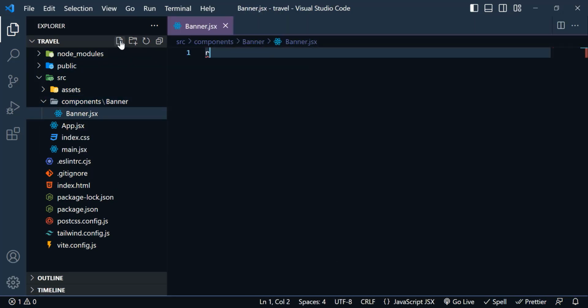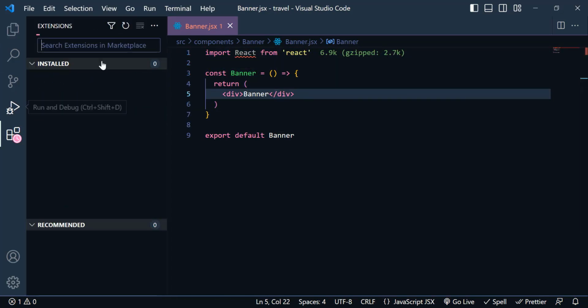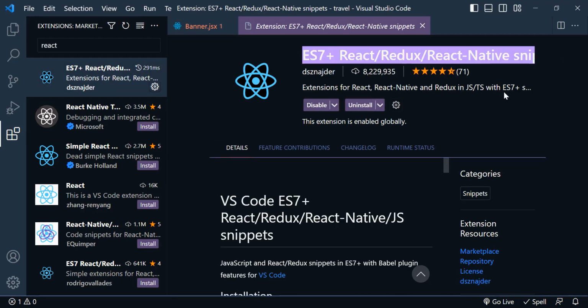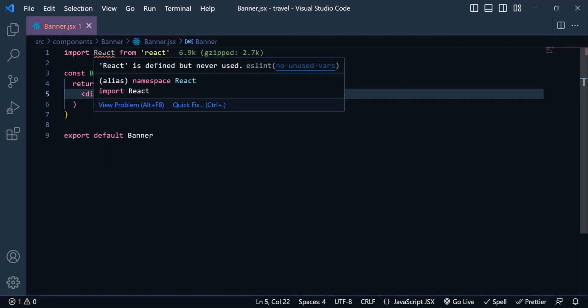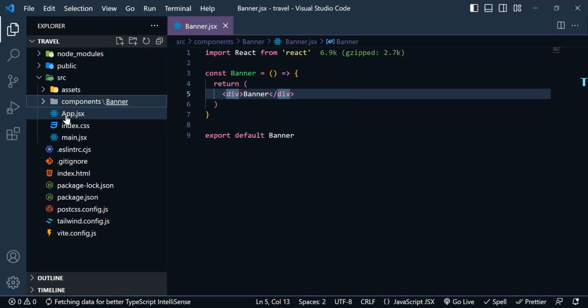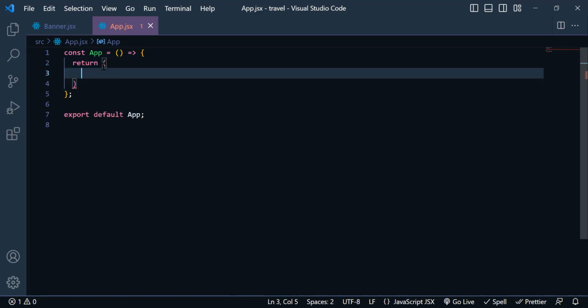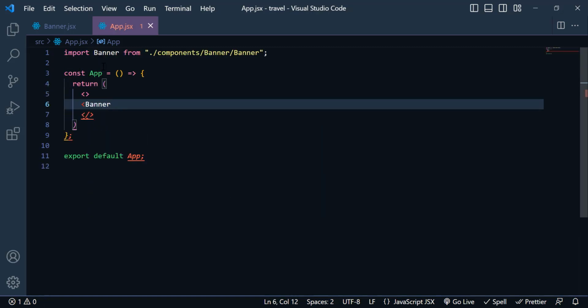Okay, now you need to generate this React code, and if you don't know what this is, just go to VS Code extensions, and inside here just look for ES7 React Redux React Native. Okay, and if you install that, you will be able to generate this type of code. Alright, now we need to open this App.jsx, and instead of this heading 1, you need to add a fragment here. Okay, and now import this Banner in here. Okay, now the banner is displayed.